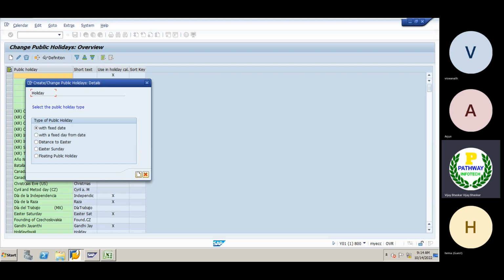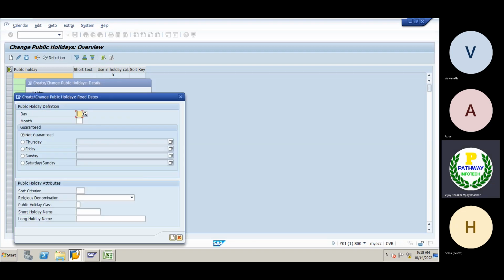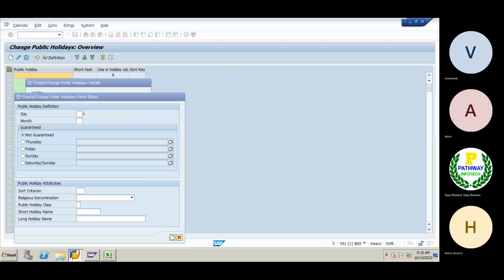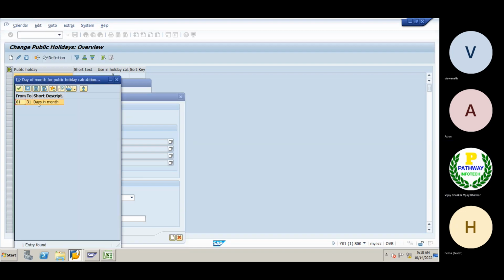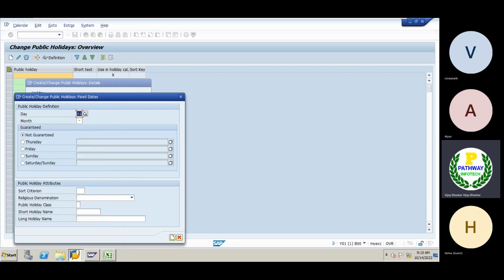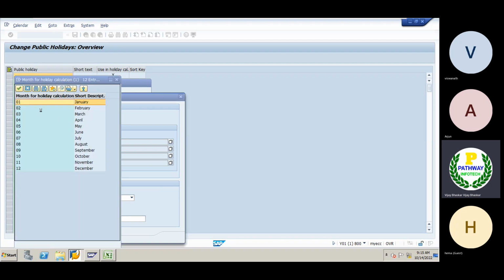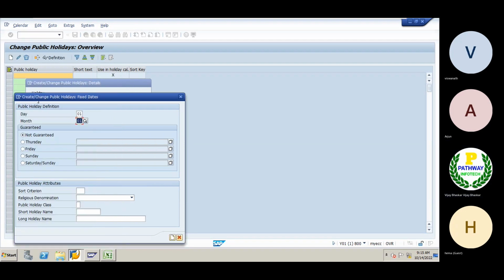Now here somebody has already created Christmas, and even May Day is a fixed day that has already been created. Now let me go here and create a new one for the 14th day. From 01 to 31 days, the calendar will have a month. Then the month I will give is the January month.